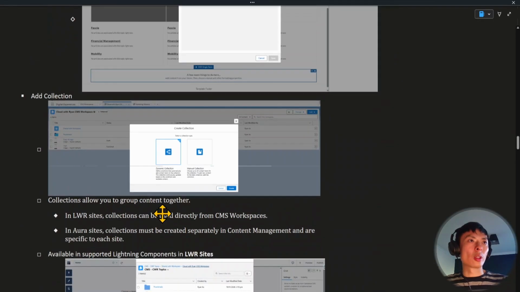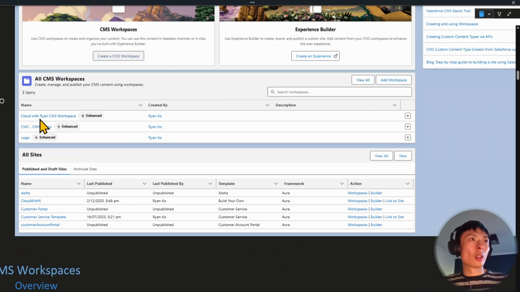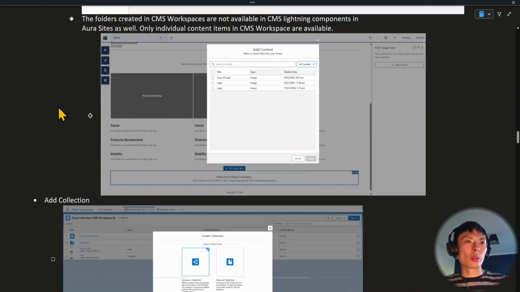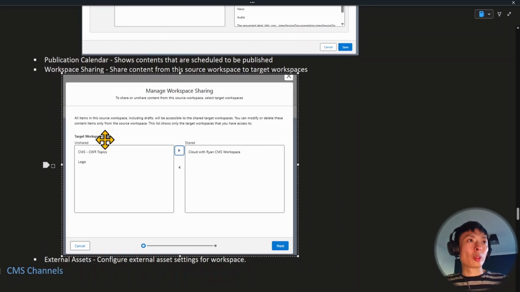So if we go back to very, very early on, in here I have created 3 workspaces. Let's say you have a lot of content in this first workspace you want to share with other ones. This is where you can do that. So in this workspace sharing, you'll be able to select the target workspace, which contains a list of unshared workspaces. And if you move it to shared, you'll be sharing items from the workspace with the specified workspace.